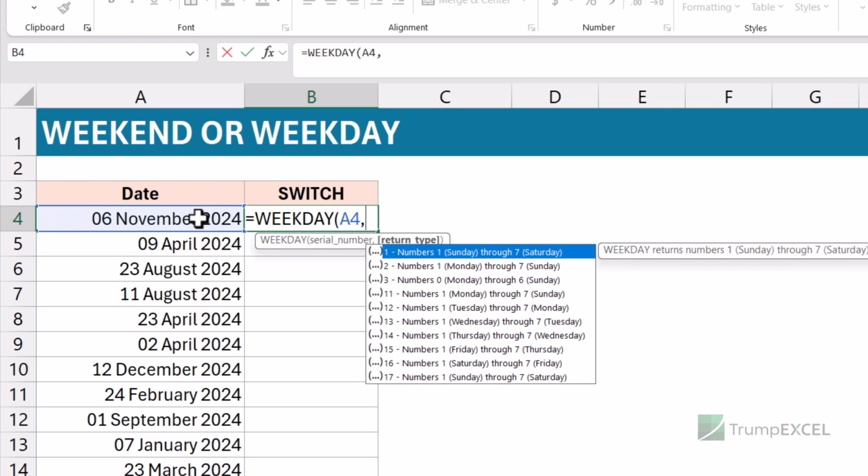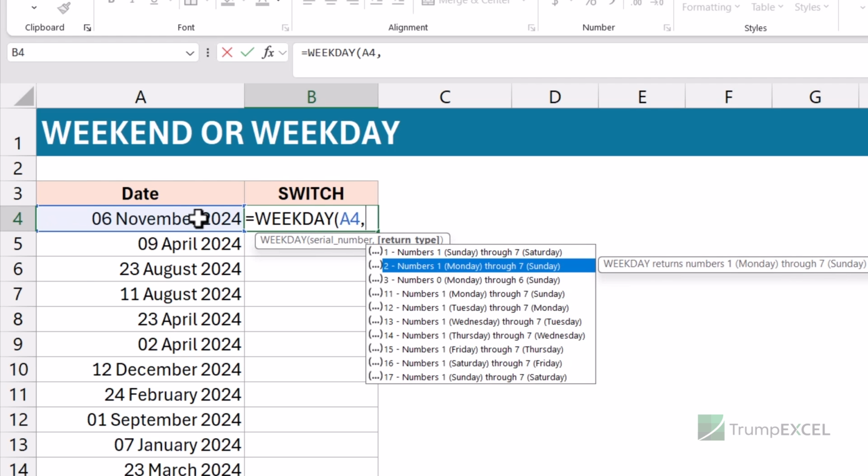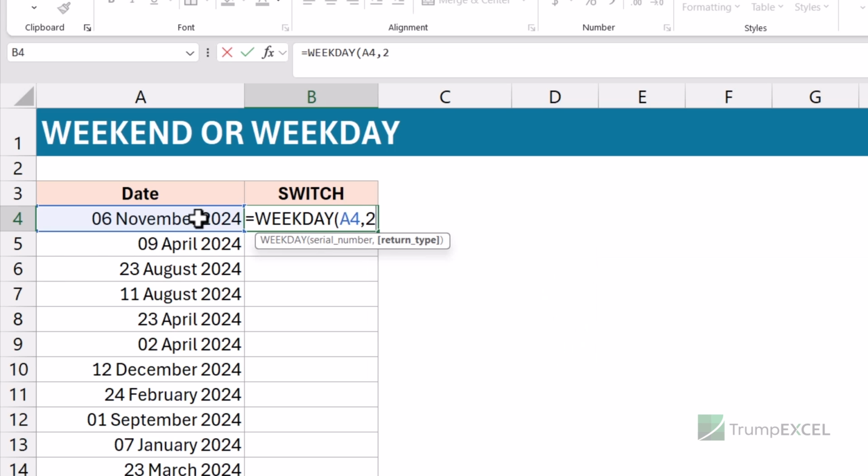And then the return type is going to be 2 because I want Monday to be 1 and Tuesday to be 2 and Wednesday to be 3 and so on. So I would use 2 here, and when I do that, it returns a numeric value. And now I'm going to use this value within the switch function to return weekday or weekend.